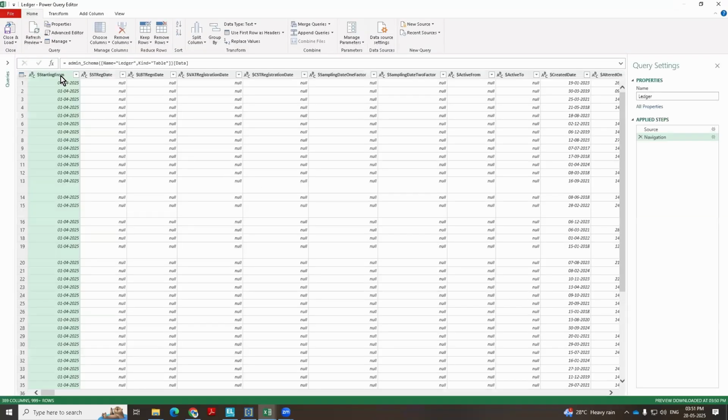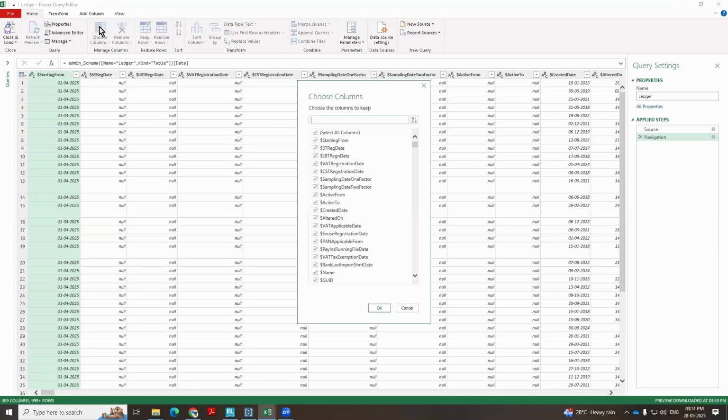By default Tally shows you all columns, but these are not required. We want only five columns for the trial balance. Here is the choose columns option. Click on choose columns, unselect all. I don't want any column, I want just my columns. The first column is name, the second column is parent, the third column is opening balance, the fourth column is closing balance.